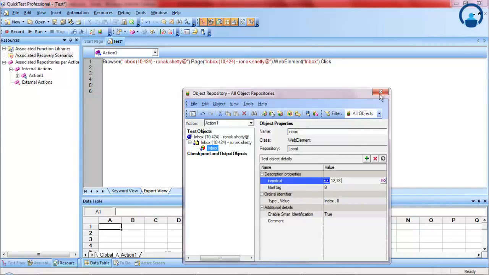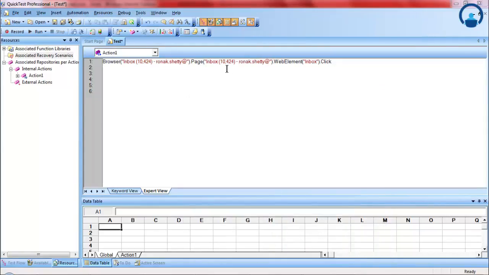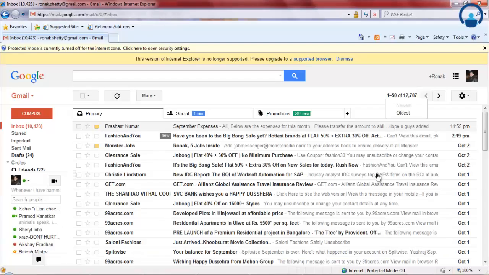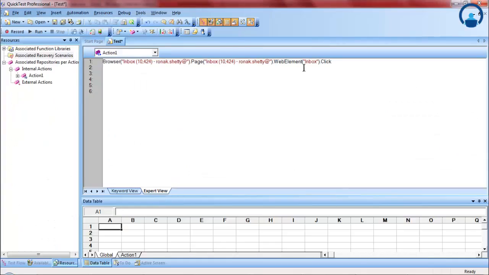Okay, so now let's see whether it works. I run this code. If you can see, it clicked on this web element. So this is the function of period.